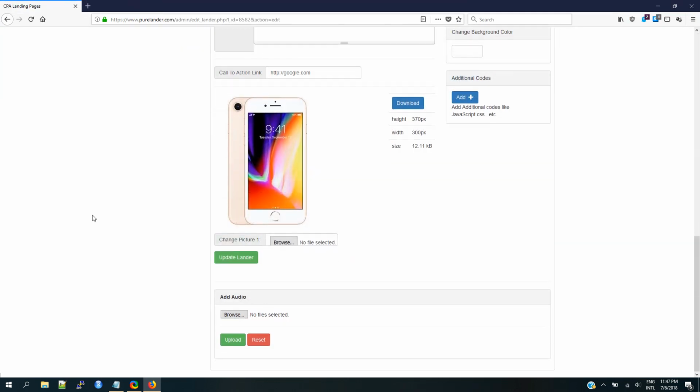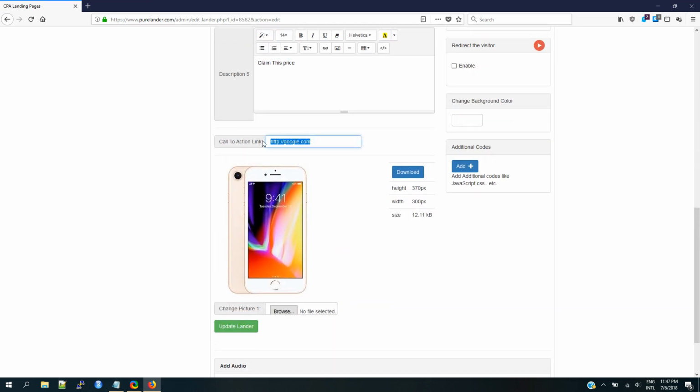What we want to do is put our affiliate link into the call to action link. So what this means is that the affiliate link that we have found that we want to promote, we put into this part instead of the google.com. So when people click on retrieve your prize, they will actually go to the page we'd like them to go.